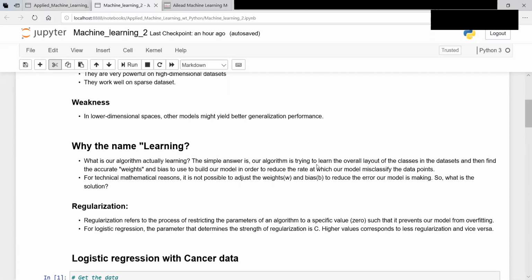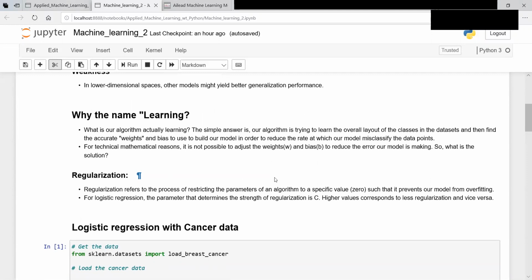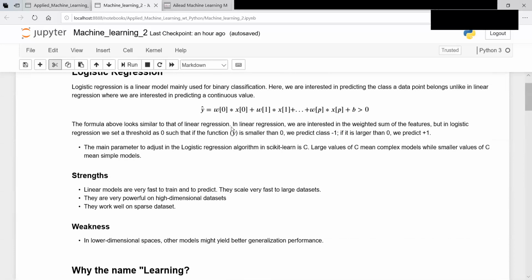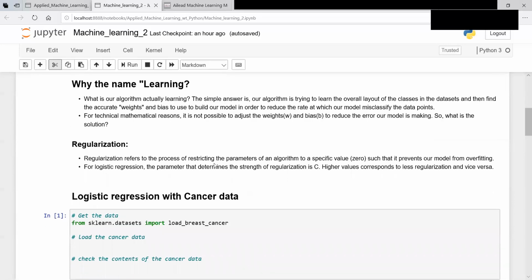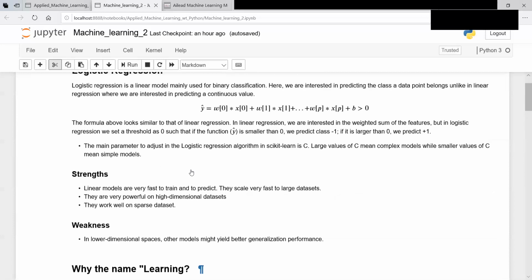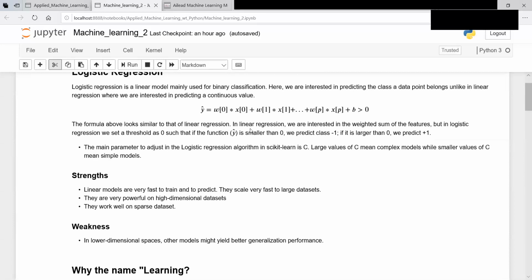Error, that's the difference between what your model is predicting and what it should be predicting. Okay? However, in machine learning, for technical reasons, it's not possible to adjust the weight and the bias. But in deep learning, you will see that it is. So what can you do to reduce overfitting? Since in machine learning, for some technical reason, you may not be able to adjust this weight.